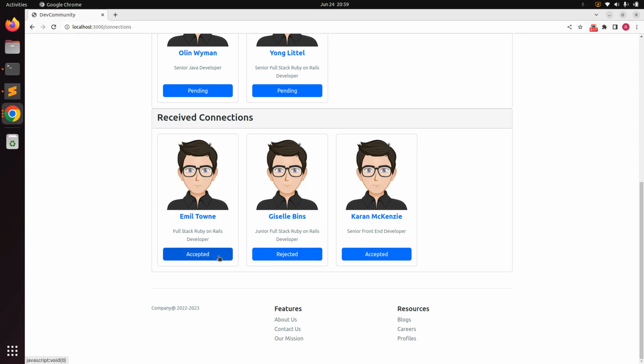But the one tweak that we noted in the last lecture is that accepted is showing in primary, rejected is showing in primary, and accepted here again is showing in primary. Now we need to change the color based on the status of the connection request. If it is accepted, we need to show btn success. If it is rejected, it should be btn danger, and if it is pending, then it should be btn primary. We will do this using an instance method in connection.rb.